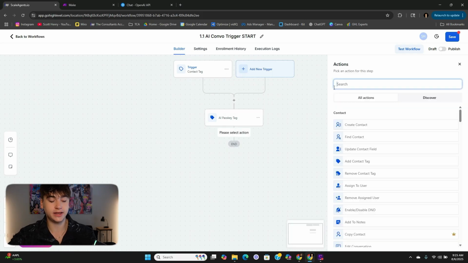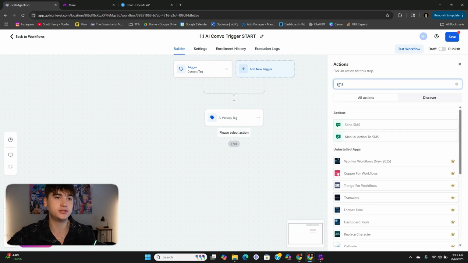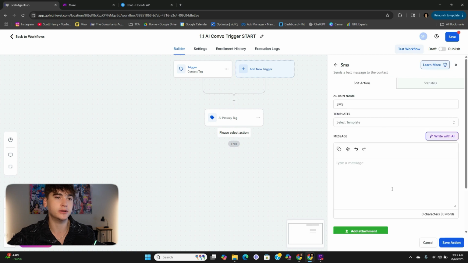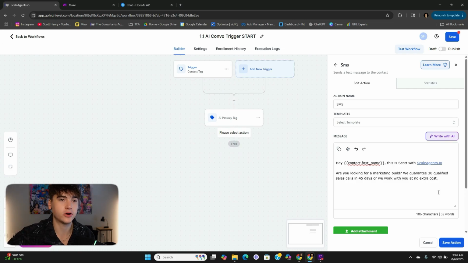So the passkey's added, and now we can send out our initial message. Again, I'm using SMS, but you can use whatever messaging platform you want. GoHighLevel's got tons in there. So we're just going to say, hey, contact first name, this is Scott with Scale Agents. Are you still looking for marketing build? We guarantee 30 sales calls in 45 days. And I'm going to add a dash there at the end with a space.